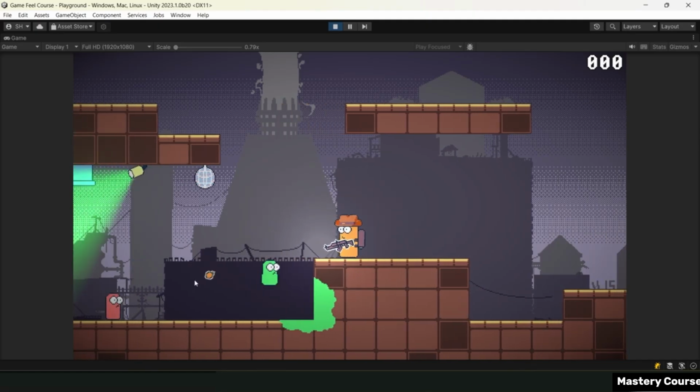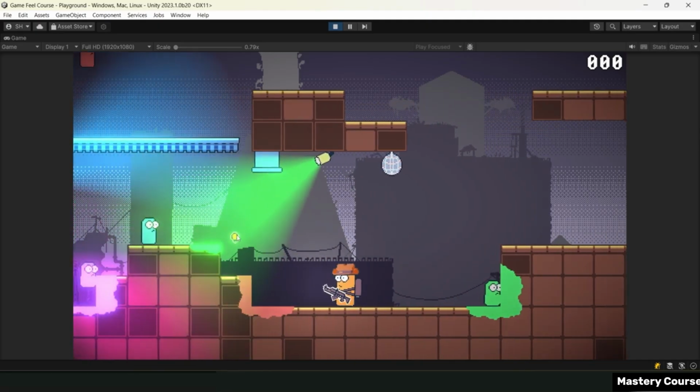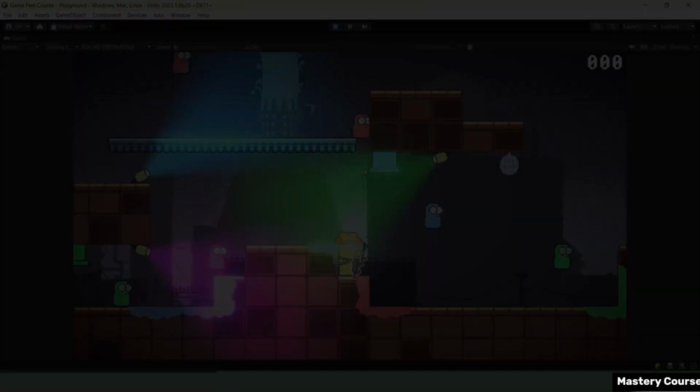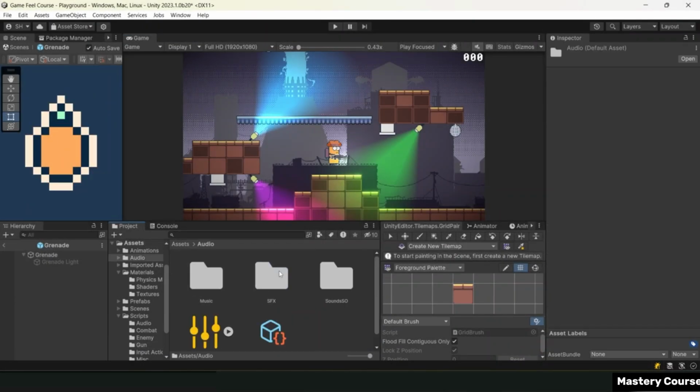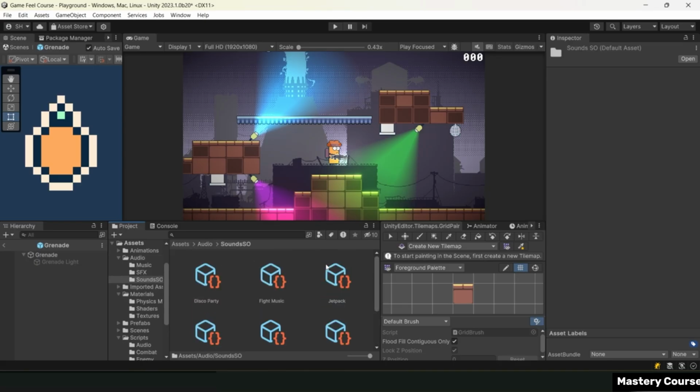This lecture, let's go ahead and wrap up our grenade, introducing audio for both beeps and our explosion, as well as our grenade launch sound effect. Let's get that set up. And just like I did before, I like to do things in Unity first. So Assets, Audio, and Sounds SO.